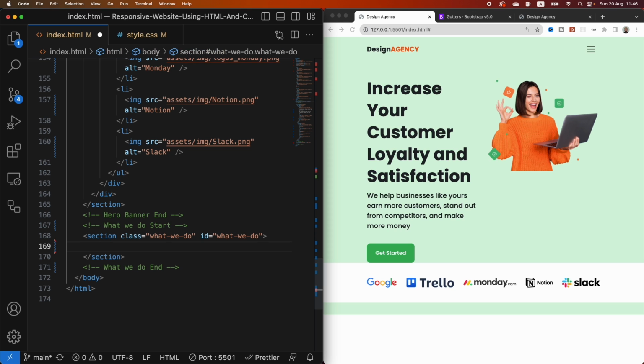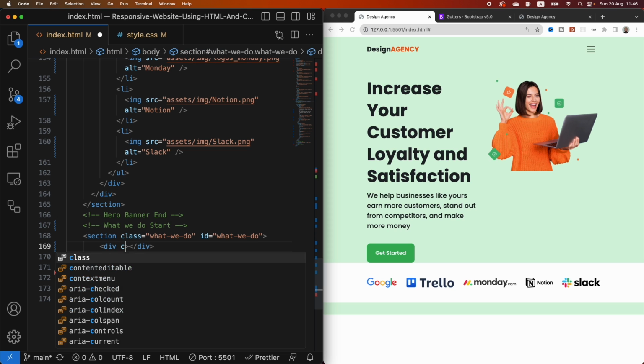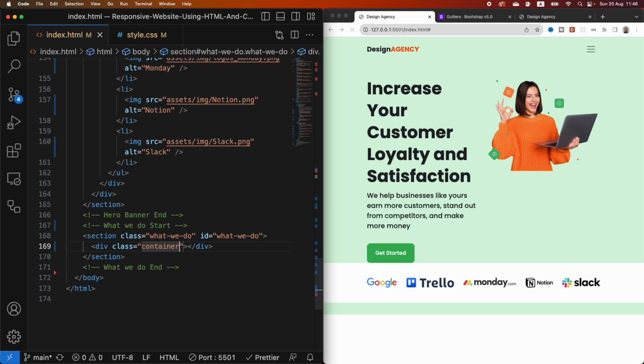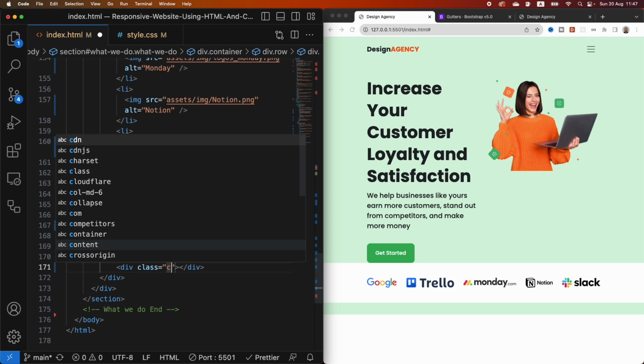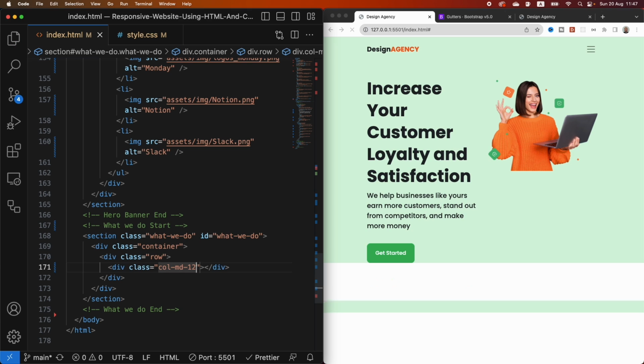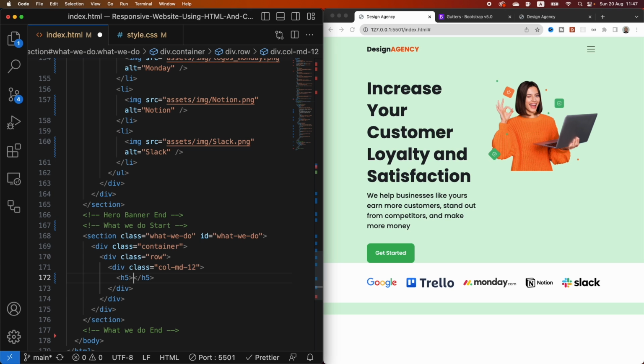Inside of here we are going to give it a div, and that's going to have class of container. See how we're reusing our classes, saving ourselves a lot of time. We're going to give this a class of row. We are going to give the div under there a class of column MD12, like so. Inside here we're going to have an H5. It's going to have a class of sub heading. Here we're going to write what we do, like so.